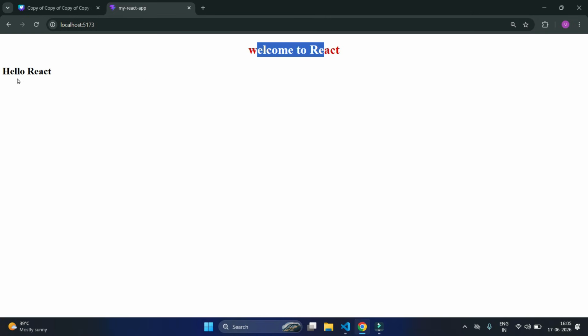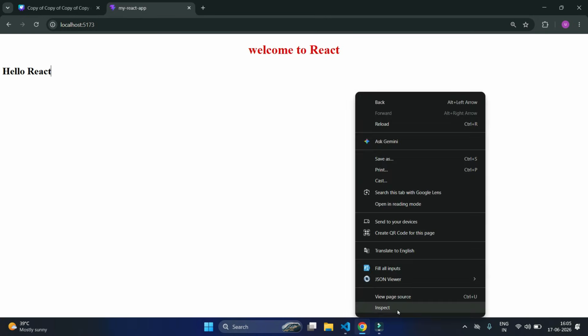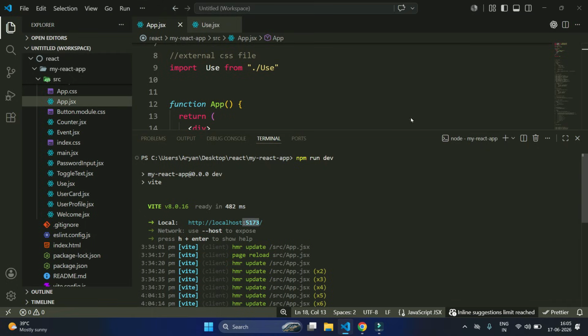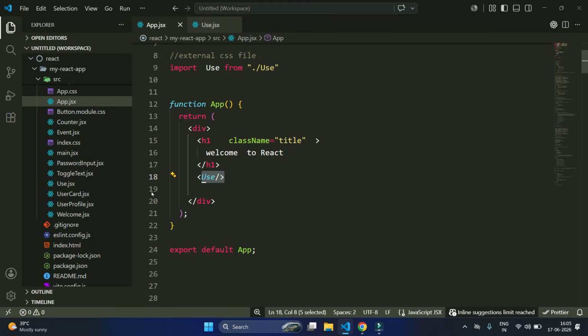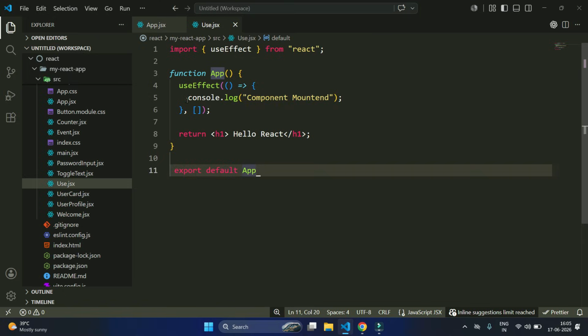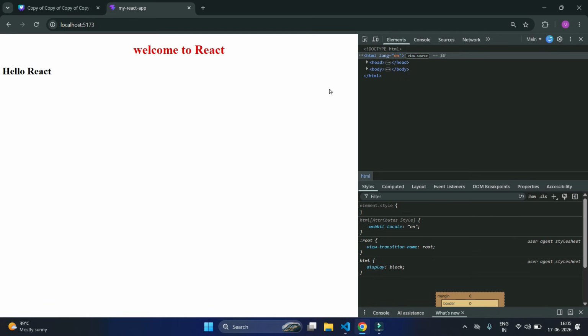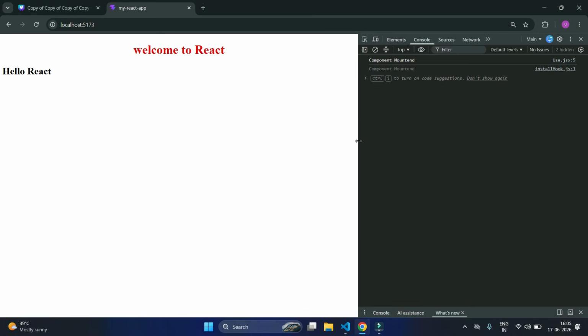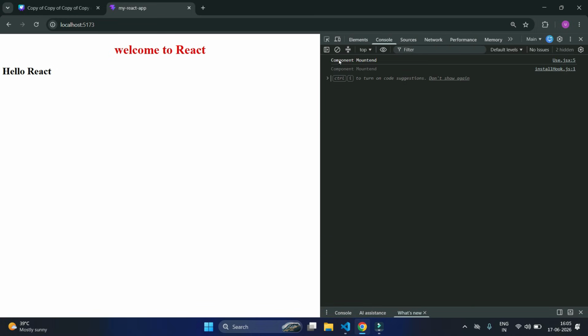Now you see here, Hello React. The main thing you have to check is your use component. Inside it is console.log, component mounted. I'm going to look in the console to see the component mounted message. So here it is.